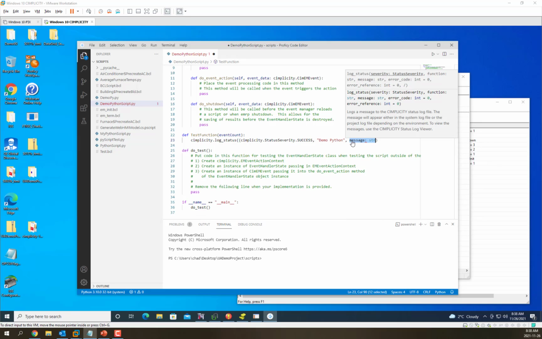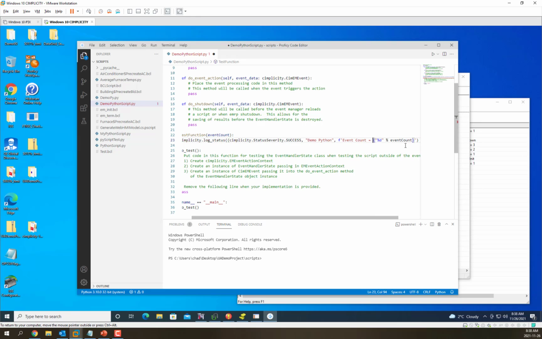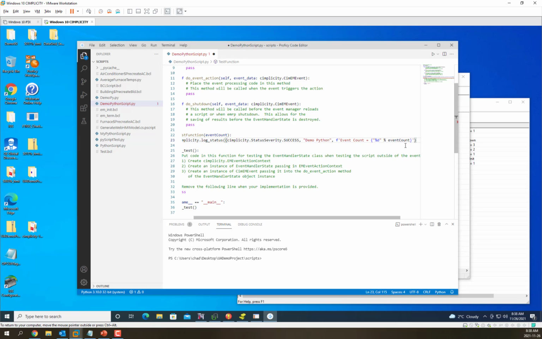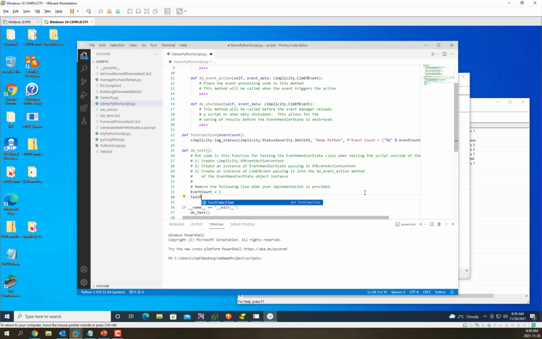So to do that, we're going to use a formatted string that passes in the event count and reports the event count that's passed into this function. As mentioned, the template includes a doTest function which is called from the main function when you run this code from the debugger. So what we're going to do is go ahead and create an initial event count, set it to 1, and then we're going to call this test function, passing in event count.